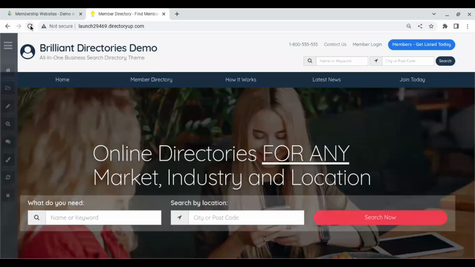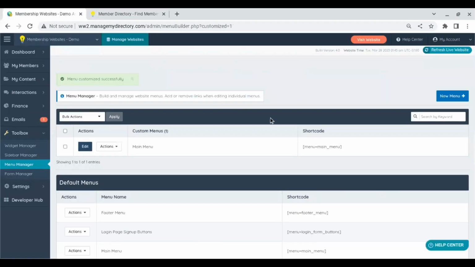We'll go back to the main menu website. Refresh. And we can see that 3 of them have bold active in them, with the home page just in normal font and the join page.